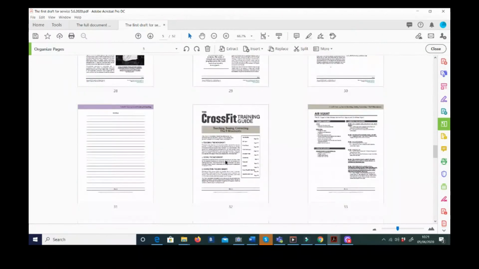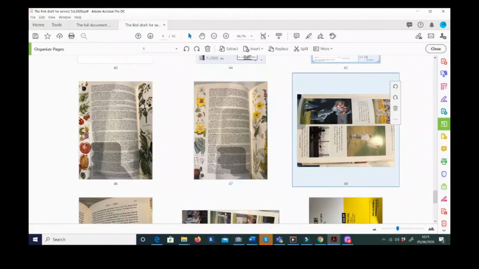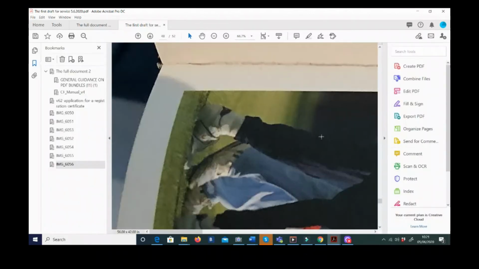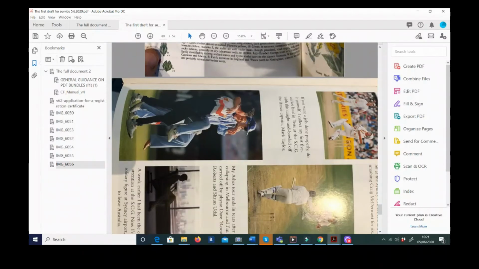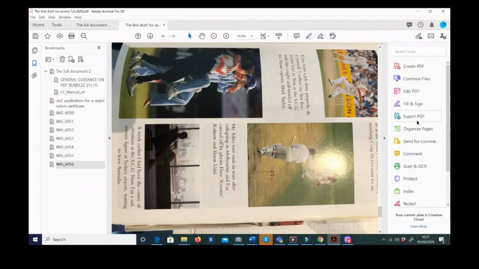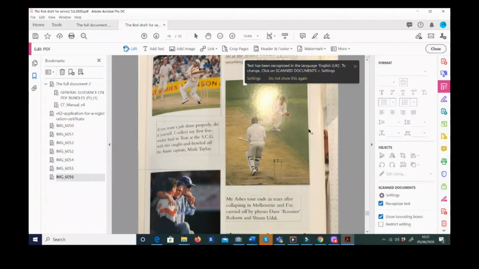Now that's perhaps easier to show on a document which is a photograph. And so I've taken some photographs at the bottom, and we're going to have a look at formatting these. So let's look at this page from Darren Gough's autobiography. So let's see what it does with this. Edit PDF. So this is taking a little bit of time.